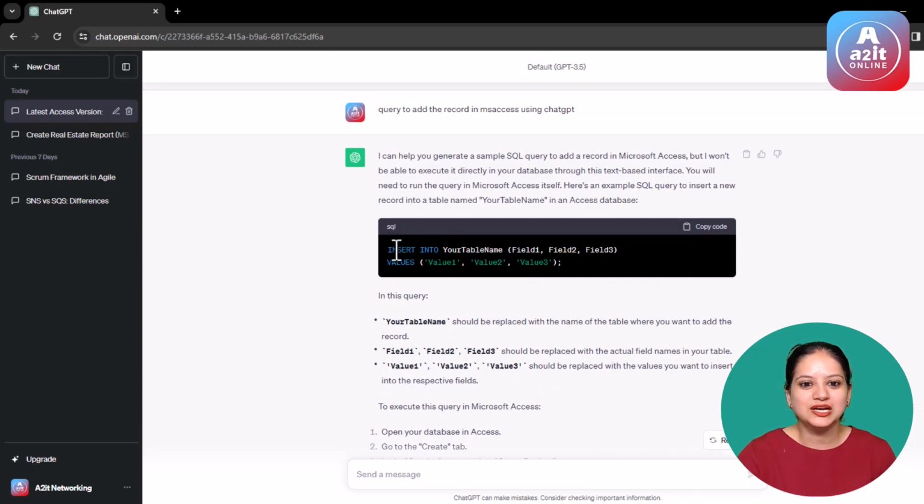I'll show it to you. You can see there is a query which says insert into, and then insert into where? Table name is whatever, field 1, field 2, field 3, and then you can see there are some values which is value 1, value 2, value 3. So you can see how very quickly I can add the values in this and get some meaningful insights.